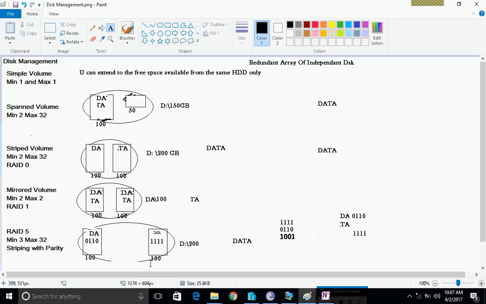But the same thing is in mirror also, no? Same thing in mirror also. What is the difference between mirror and RAID 5? Speed. In mirror, even if both the hard drives are available, the IOPS, input output per second, is very slow. While in RAID 5, striping technology is used.